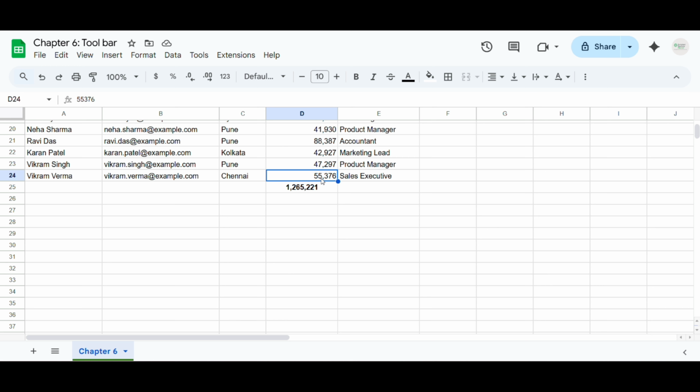Next is percentage. Let's say I want to know Vikram Verma's salary compared to the overall total salary. So I click here, select this salary and divide by the total salary. It is showing 0.0437, but this is not as per my requirement. I want that in percentage. So select the cell, click on the % button, and it will automatically convert it into a percentage. You can do a similar thing through Control Shift 5, as per your keyboard setting.